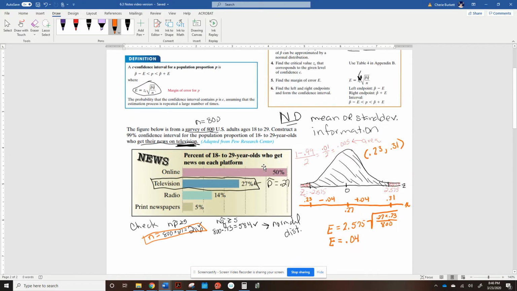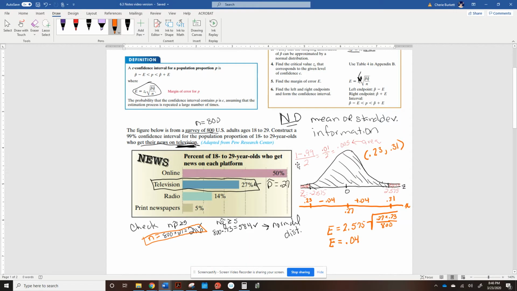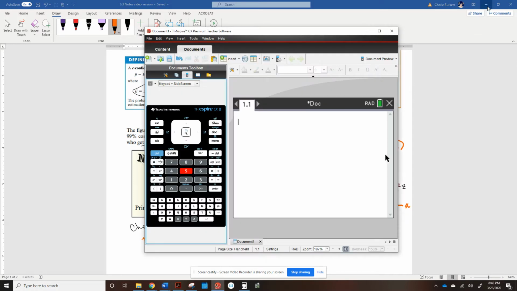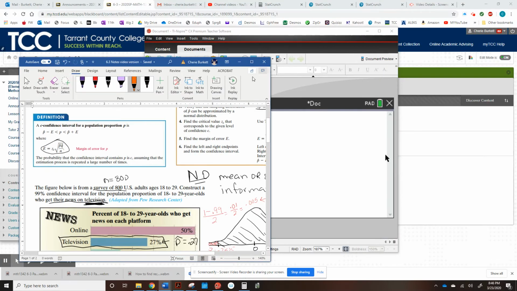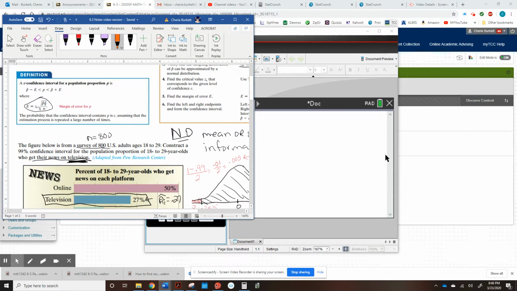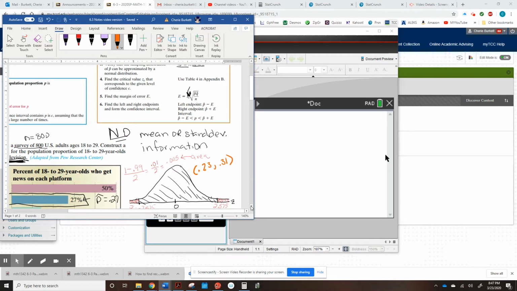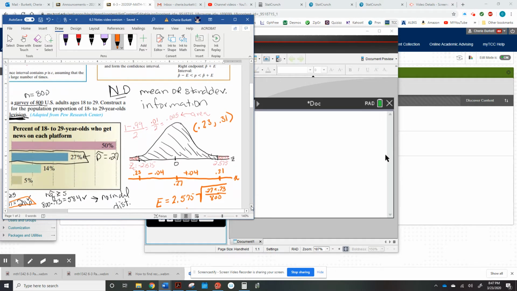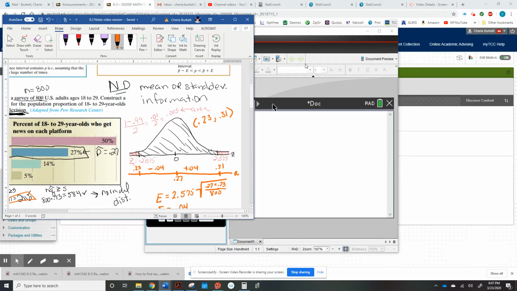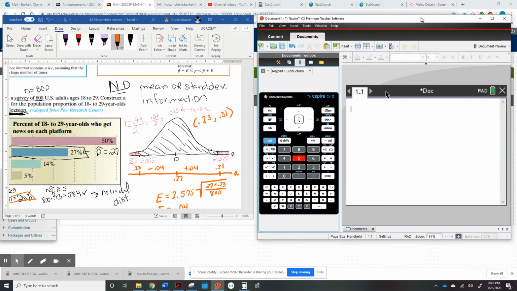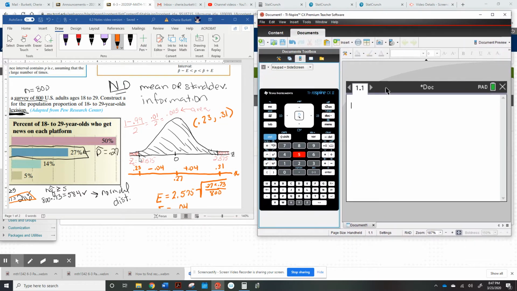Okay, so we'll do both of these on the calculator real quickly. First of all, let's look at the area. So I'm going to open the calculator. Let's see if I can squeeze this over here so we can get both of them opened at the same time. So here is the area. We went back and did that. We just need this area to the left.